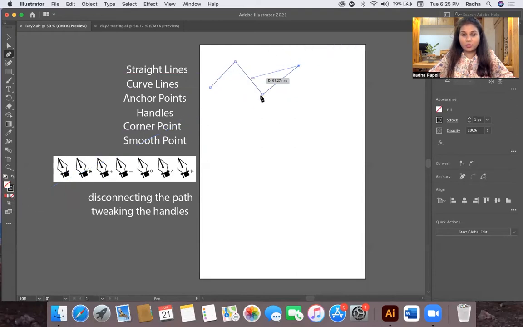So now you can see only the outline, and my outline color is black. Okay, so now you can continue. Just click, click to get the straight line. And what is the shortcut if you want to disconnect it? Just press escape or enter, or else you can use command and click outside.